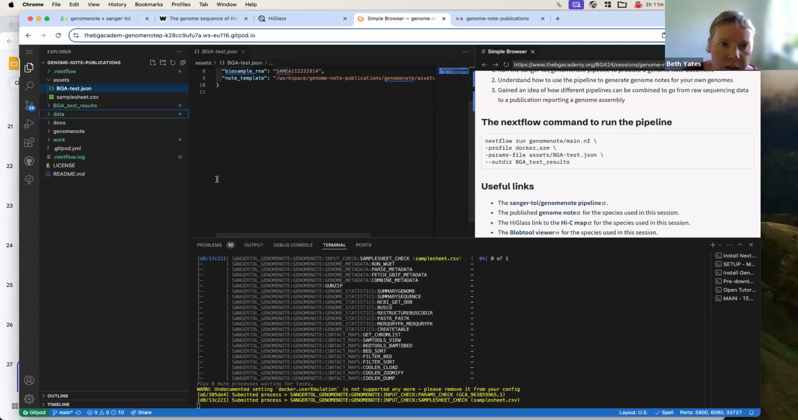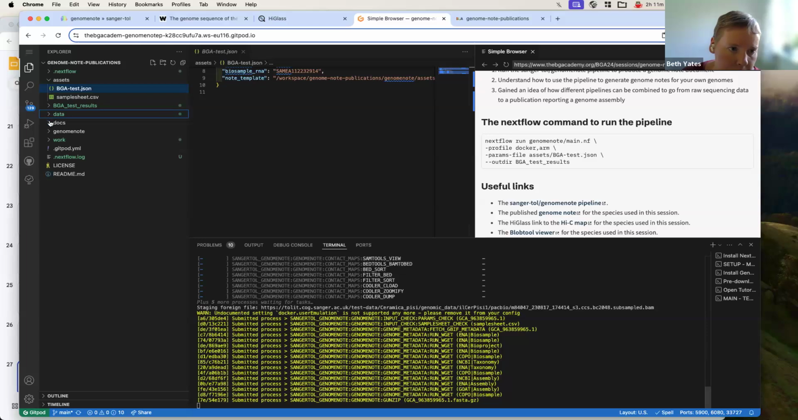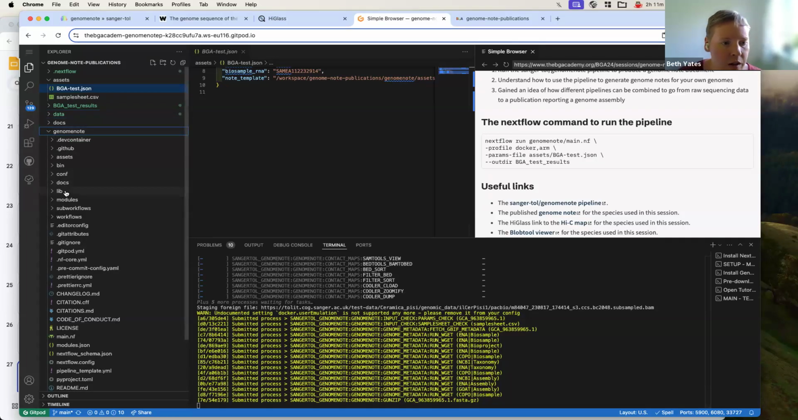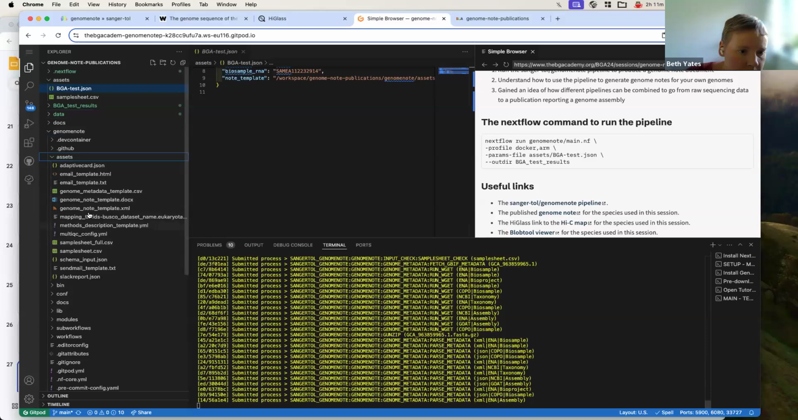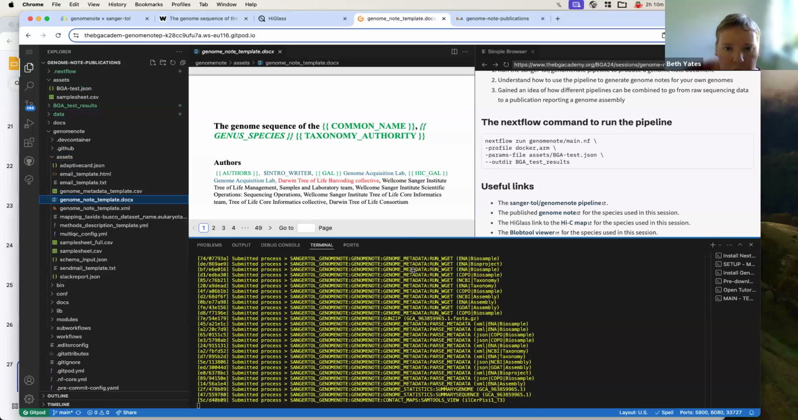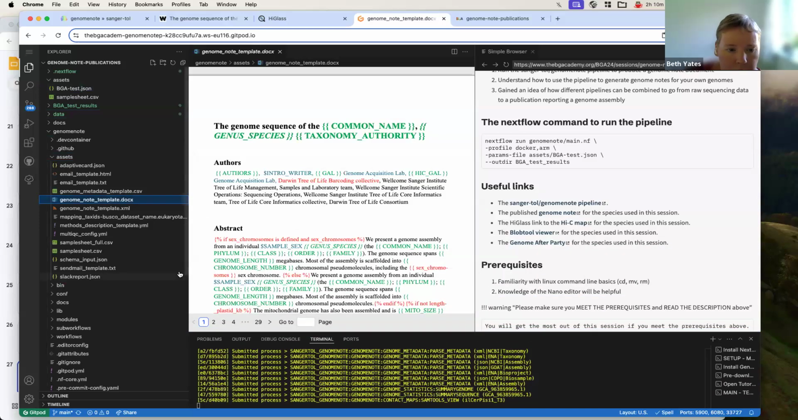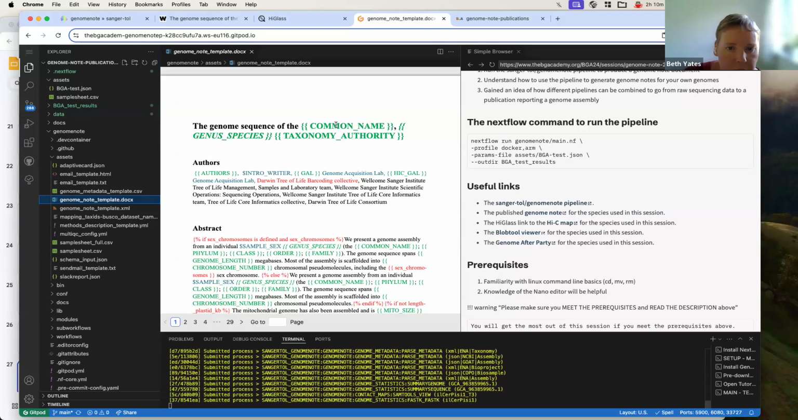But before I do that, let's open up the default template that I mentioned within the Genome Notes pipeline. So Genome Notes assets is where you'll find the template, and it is genome_note_template.docx. So this is what I mean by a template file. This is what the document looks like before we run the pipeline and fill in the information with any placeholders.